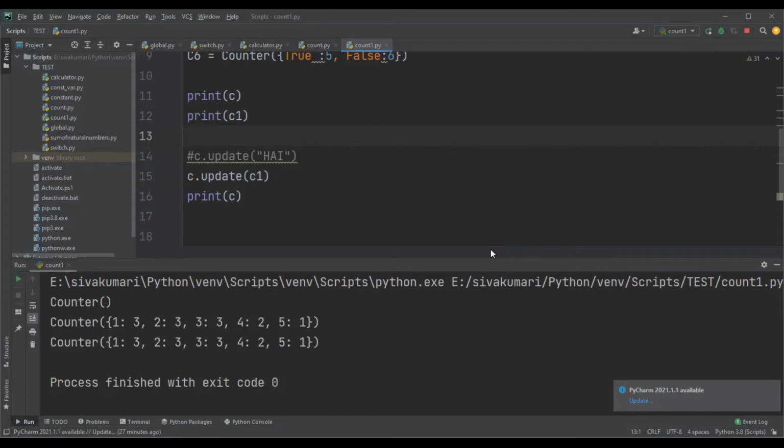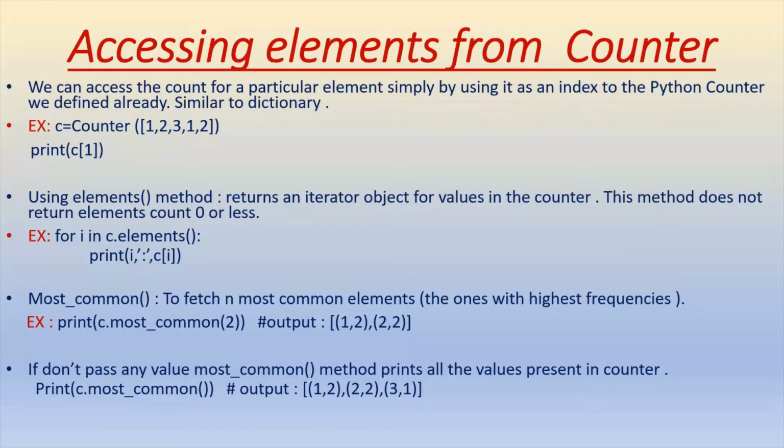Next we'll see how we can access elements from a Counter. I have noted down three different ways to access elements from a Counter. The first one is similar to a dictionary. How do you access elements from a dictionary? By using a key as an index, or by directly applying the get method, items method, keys method, and values method, right? In a similar way, we can also fetch elements from a Counter by using a value as an index or by applying the dictionary methods.